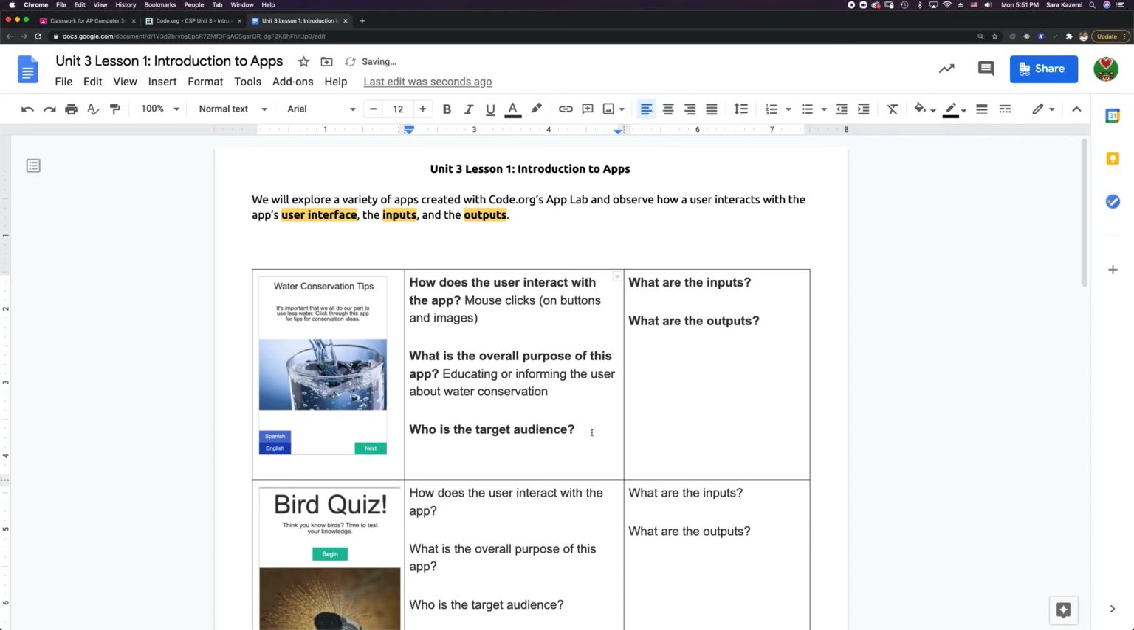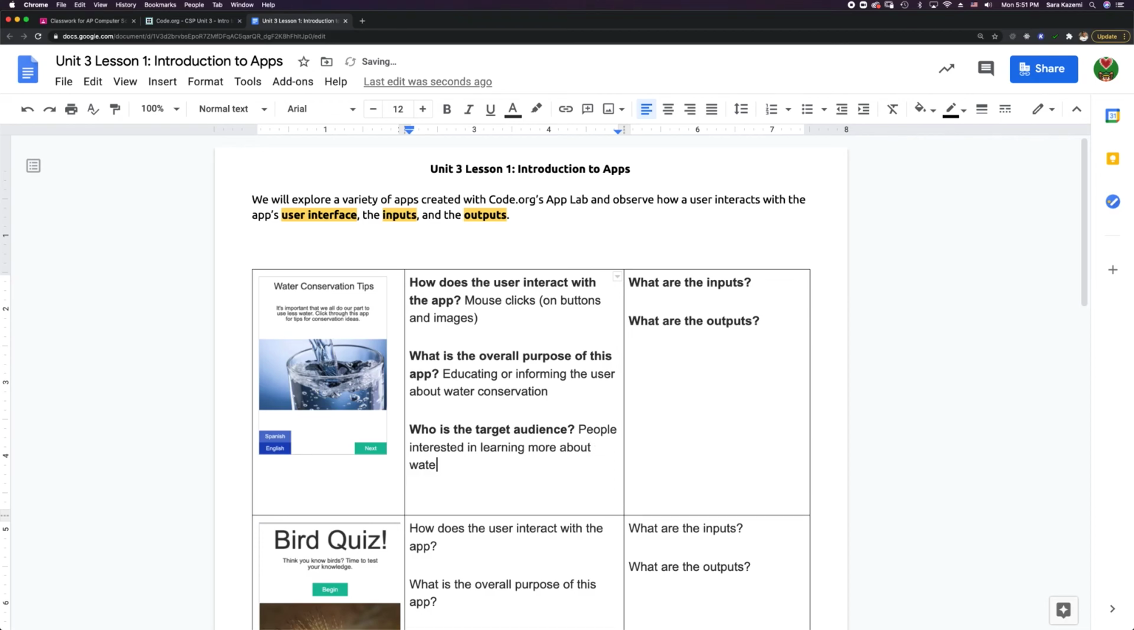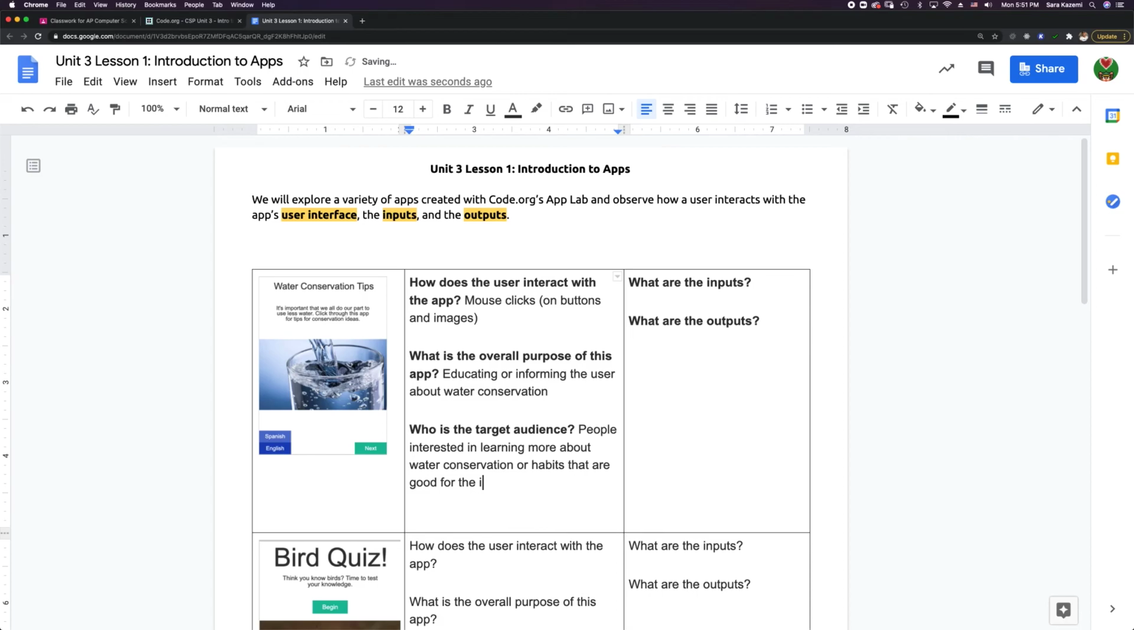And then similarly, just like when we talk in English class about the target audience or the intended audience for a piece, this application also has a target audience. And in this case, we can just say people interested in learning more about water conservation or habits that are good for the environment.